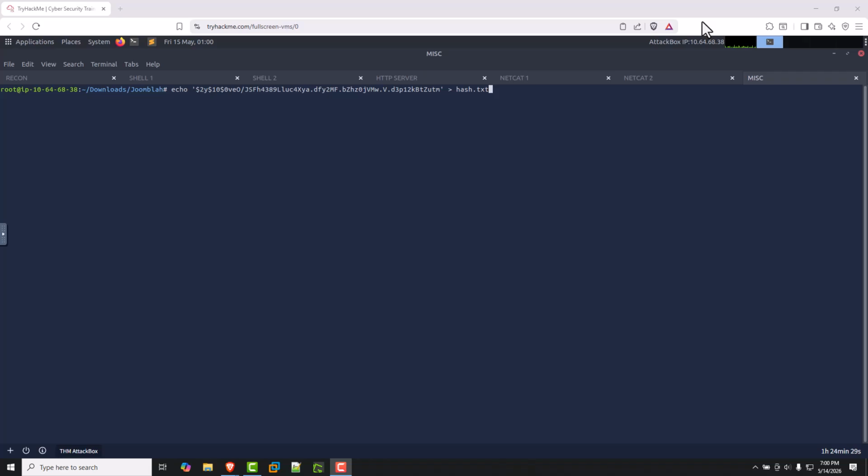With the bcrypt hash in hand, the next step is offline password cracking. I'll use Hashcat, the industry standard GPU-accelerated password cracking tool, combined with the rockyou.txt wordlist, a commonly used wordlist derived from a real-world data breach containing over 14 million passwords.